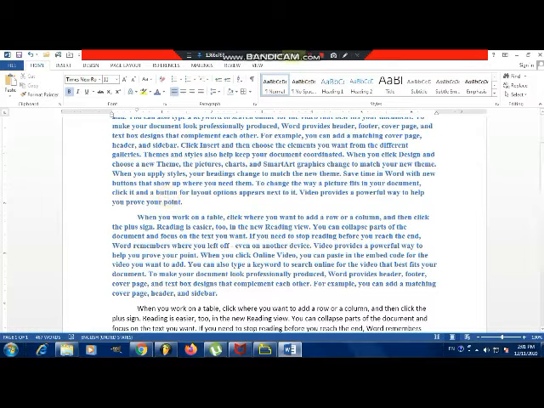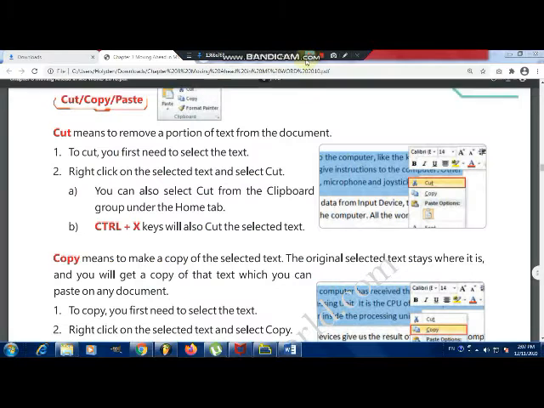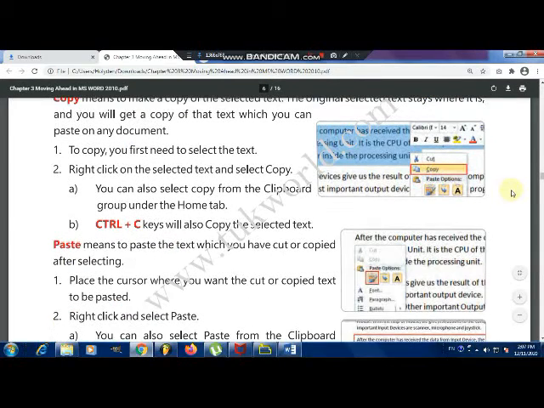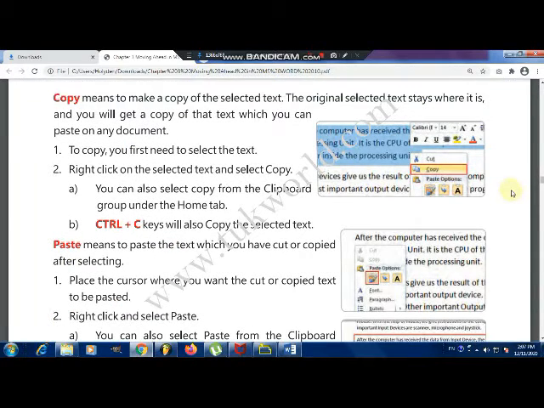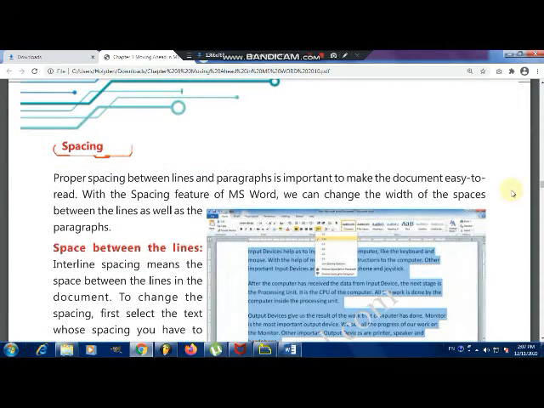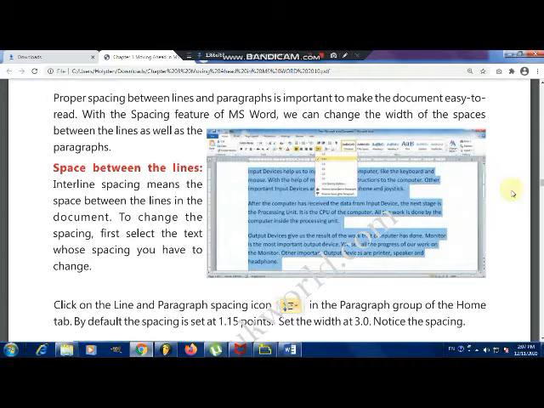In the clipboard group, now let's see what is the next point after cut, copy, paste. Our next point is spacing. Now let's see what is the use of spacing.